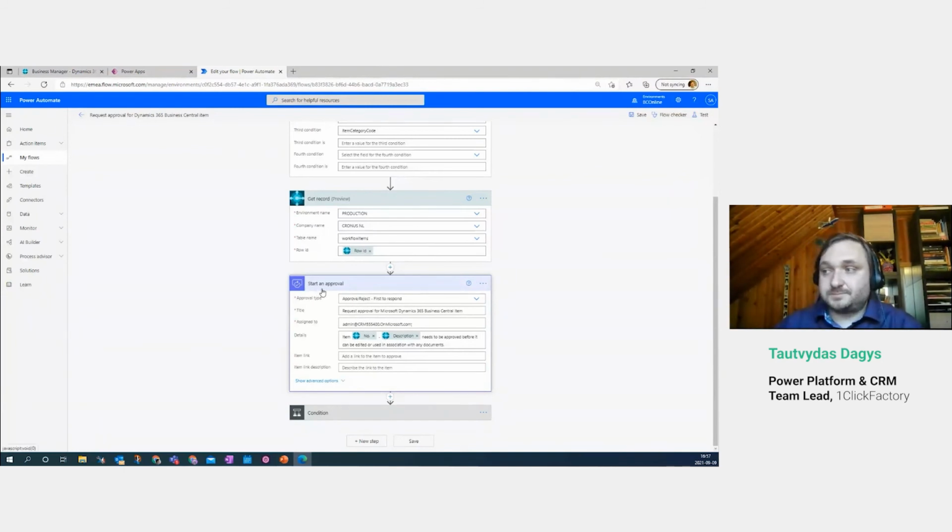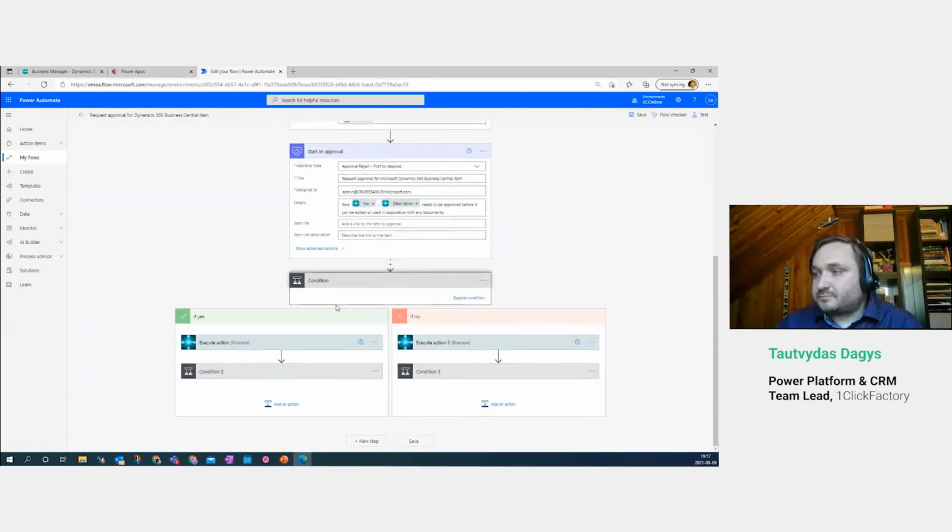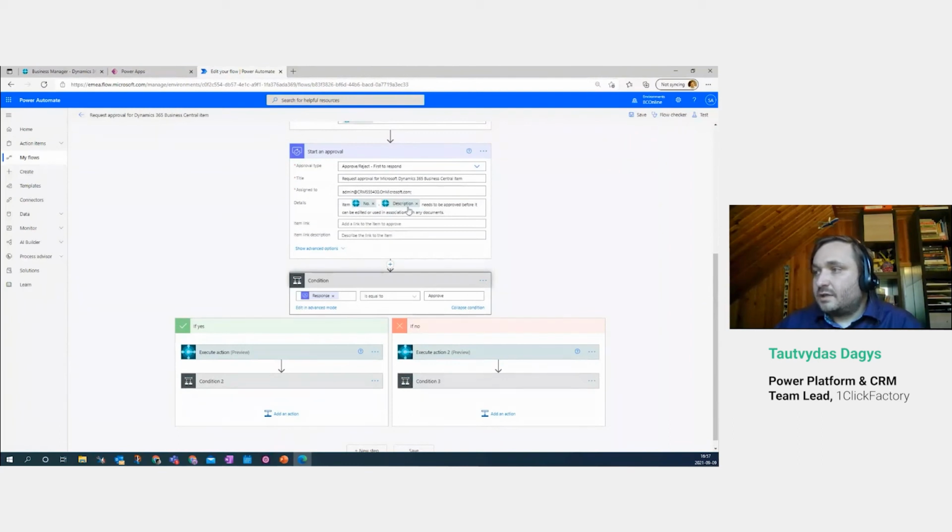Then I start the approval process. This is a special connector or action within Power Automate. I choose the approval type, I define the title, I assign it to somebody, now it's for myself. Then I provide the details as text information, and then we wait for an answer. We can also send it via email. We can push it to Teams and so on. The big power of this mechanism is that it can be approved outside of Business Central without opening it, without having a license, and so on.